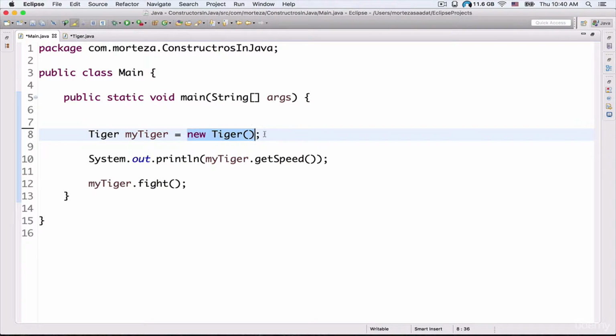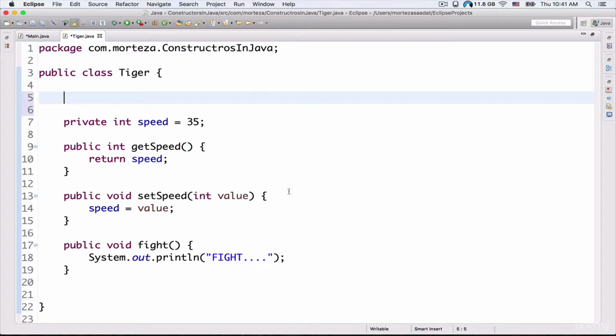So what are the rules for creating a Java constructor? There are basically 2 rules defined for the constructor. The first one is constructor name must be the same as its class name. Okay, and the second rule is constructor must have no explicit return type. Okay, so now inside the Tiger class, I want to create a constructor for this class. So the first rule is that the constructor name must be the same as its class name.